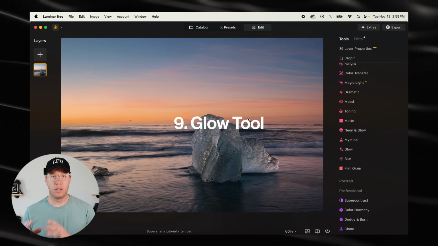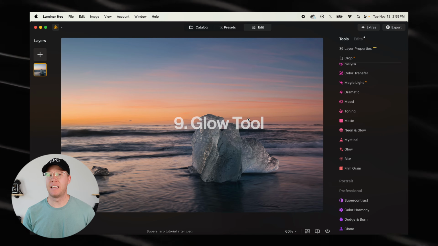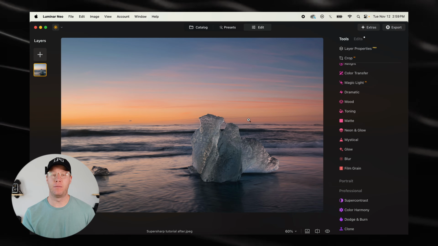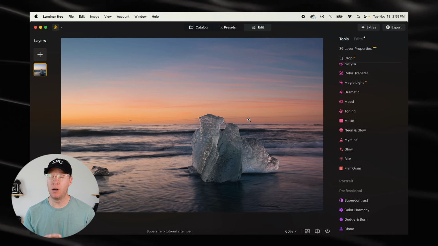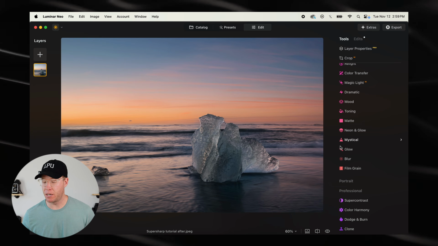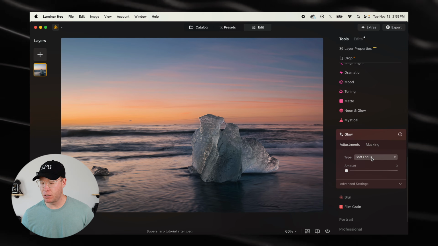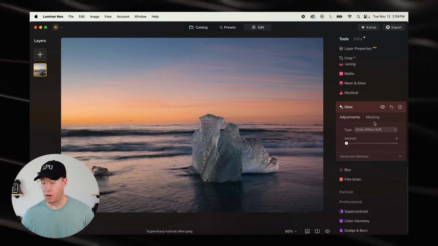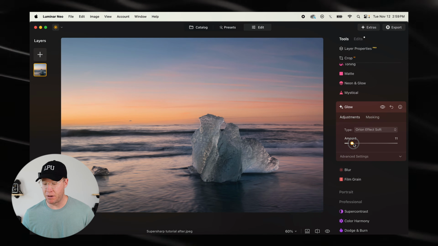The next tool is the glow tool, and that's going to add something called the Orton effect into the photo to make items glow or brighten them up just a little bit. So I'm going to come down here to glow, and I'm going to scroll down to Orton effect soft. I'm just going to increase the amount that's in there.